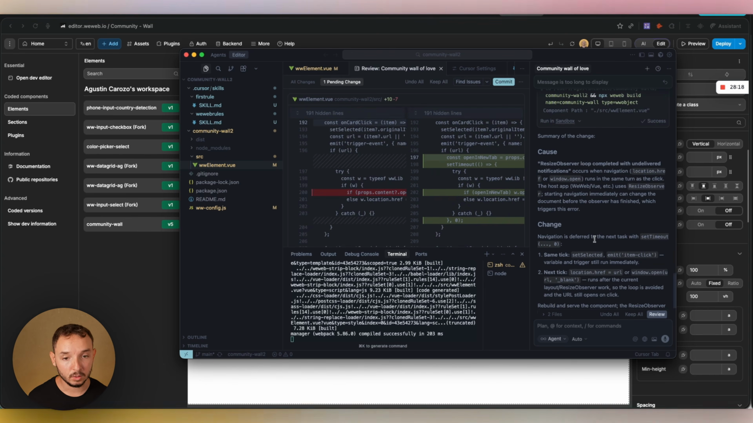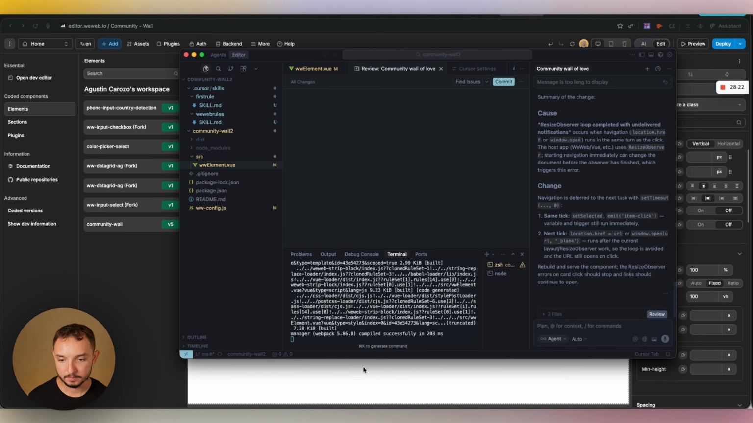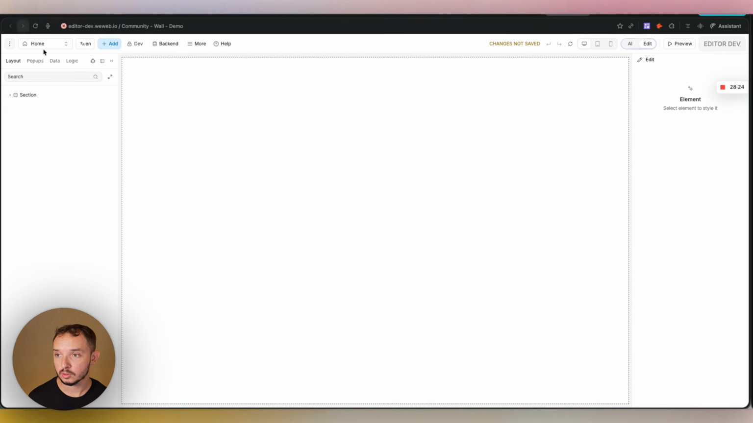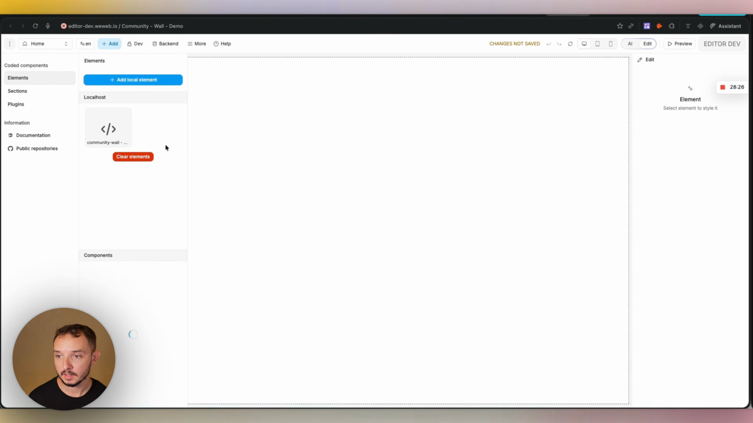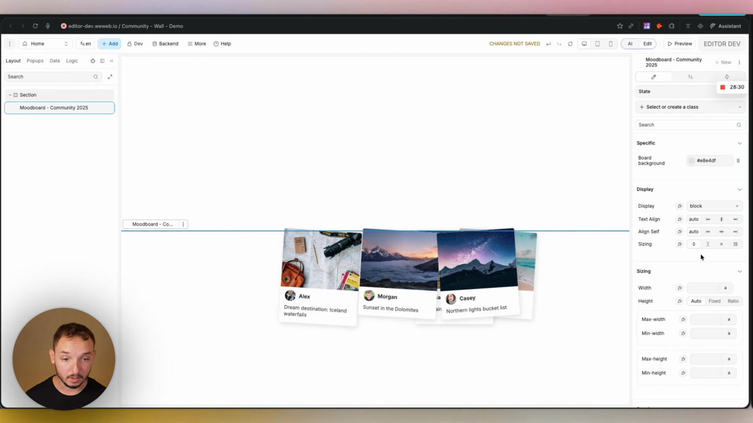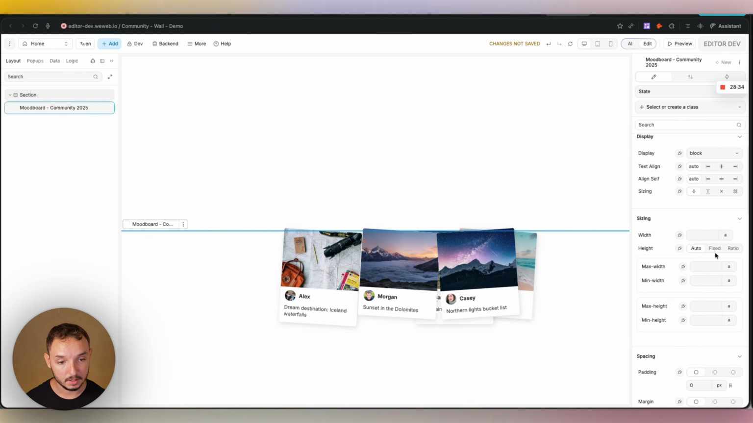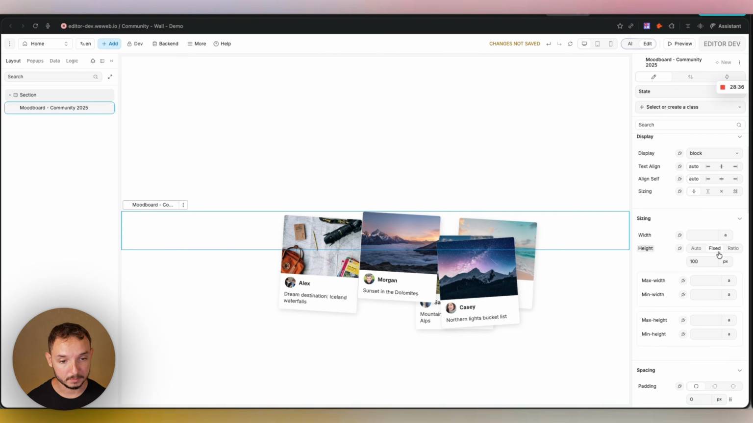All right, so it's explaining to me that it was a loop and I should be able to go back to it. And yeah, now it's fixed. So that's another of the benefits of working together with AI to create these custom components.